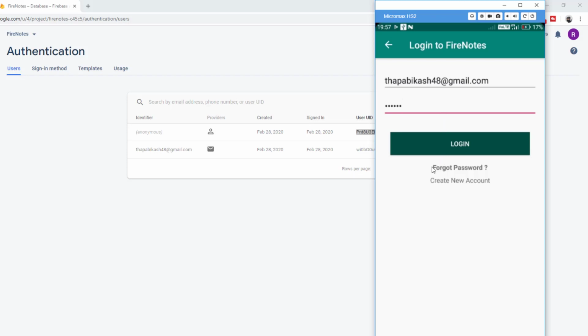So in later videos we will also display a warning message here when a user tries to sign in with an existing account, saying that all the temporary notes will be deleted. If you want to save those notes, then you need to create a new account or something like that.